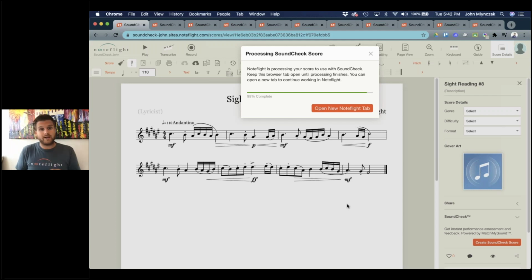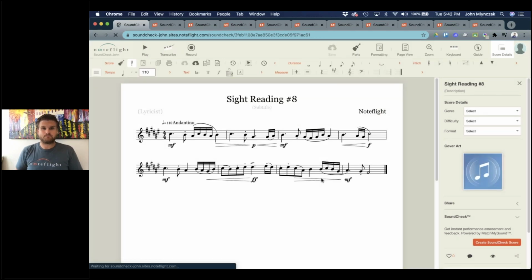So you might want to go ahead and render this score as a Soundcheck in F sharp, transpose it to G, make a Soundcheck in G, transpose it to A flat. You can go ahead and just render all your Soundcheck scores right away for your students, and they can have them in all the keys automatically done, right?